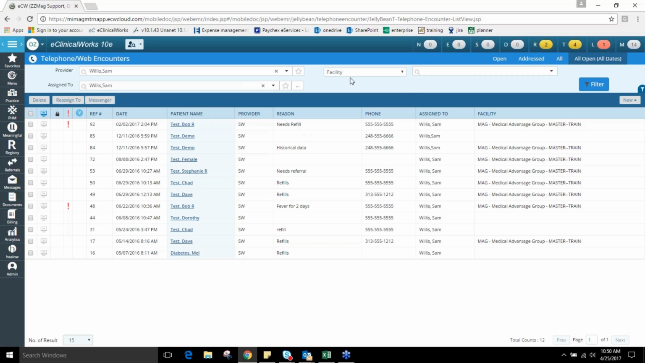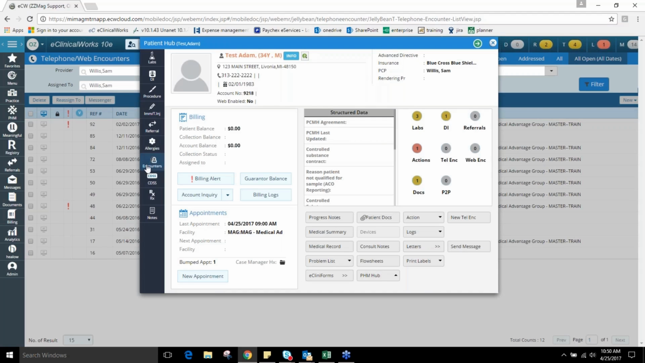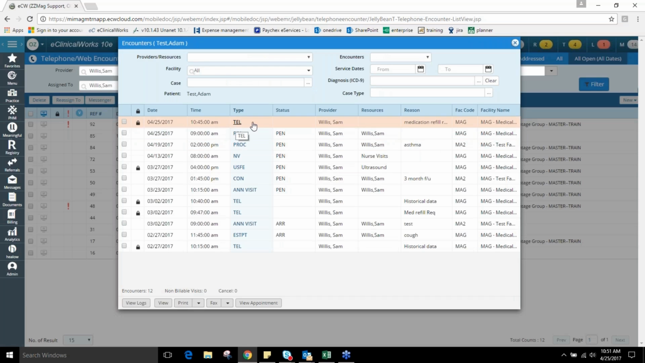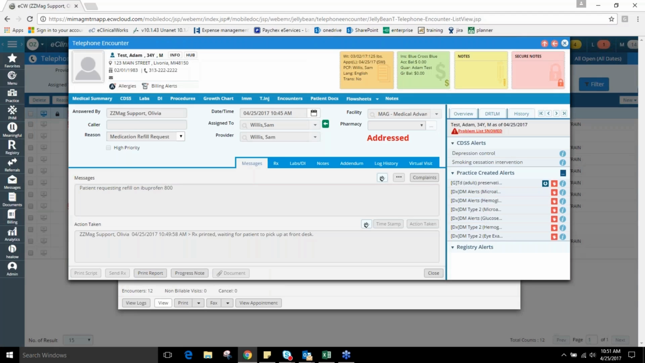If I wanted to reference that telephone encounter for any purpose later on, I can go back to that patient and look up their encounters. And I can see here the telephone encounter for a medication refill. I can view it and see the doctor has already printed the script and they are waiting for the patient to pick it up. And that is it.